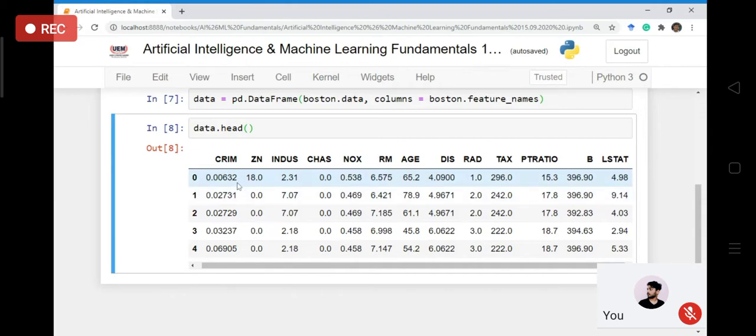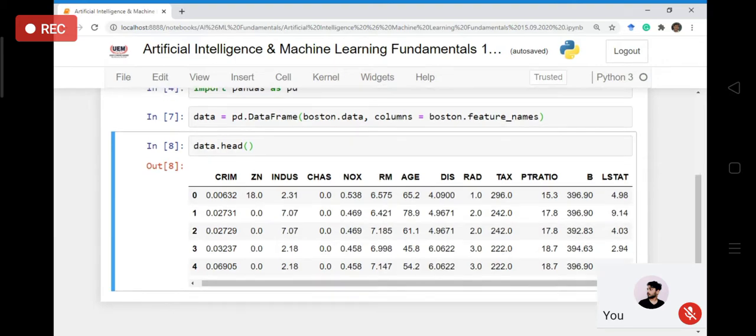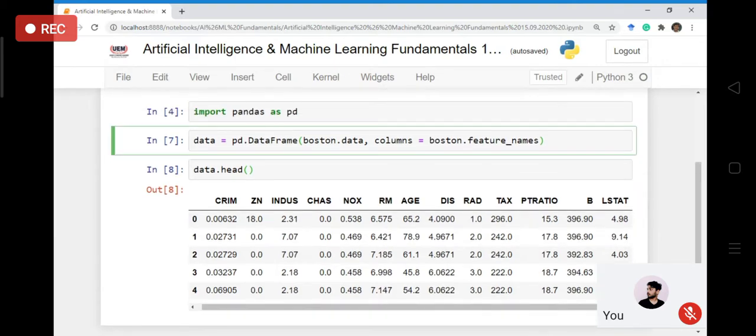Now my target is, so these are the independent variables. Now what about the dependent variable? That is the value that I want to predict. So is there any way to access that particular variable? Yes, there is a way to access it. So let me show you how we can get that part.